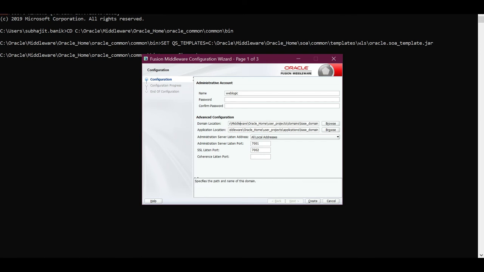So here is the path where that domain is created. Basically it is created under the user projects folder. It is present under the Oracle home. So I will give the name of the domain as SOA domain. You can give it as per your choice. Also for the application location here, I need to give the name SOA domain.